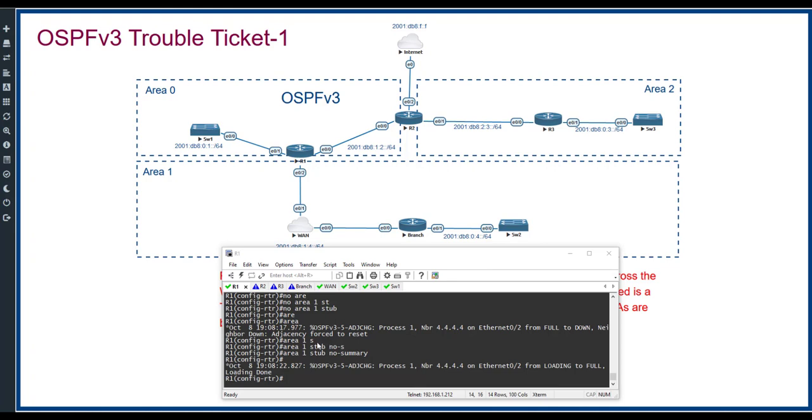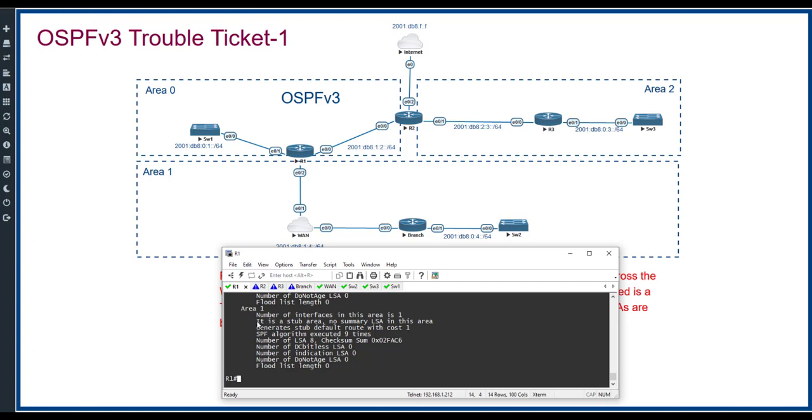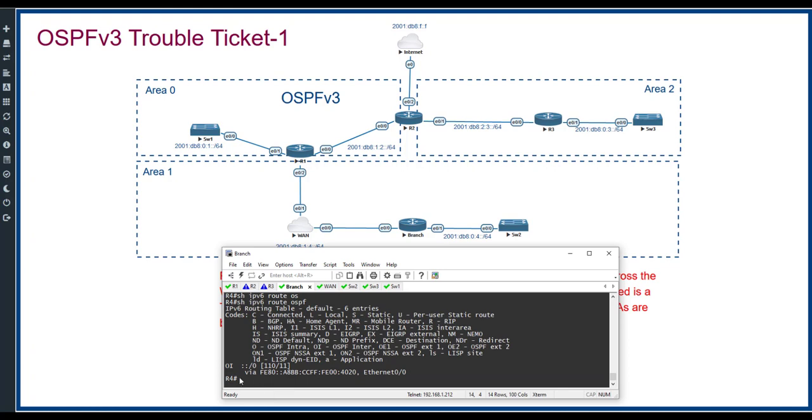Okay. Now let me show you the configuration of R1, show IPv6 OSPF. Look at here. For area 1, now we have this information. It is a stub area and no summary LSA in this area. This means that I don't advertise the LSA type 3 or summary LSA to this area. This is so obvious. Now, after that, we can verify the branch router routing table, show IPv6 route OSPF. Look at here. We are receiving only one LSA type 3, and this is the LSA type 3 of the default route as we expected before.